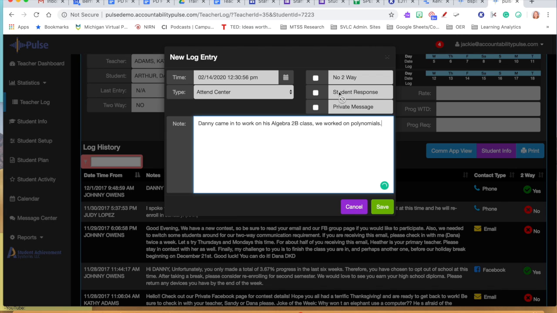If it's a student response, I would check this. If I had a two-way conversation with Danny, then I would make sure I document properly and select the two-way button. Private message, if you select that, that makes the message or the documentation that you put in viewable only to you and anyone who is an admin within the system. That really was built out for our social workers, so for the most part, you likely will never be checking that private message box. So if I'm happy with my documentation here, I can hit save, and that will show up right in the teacher log.